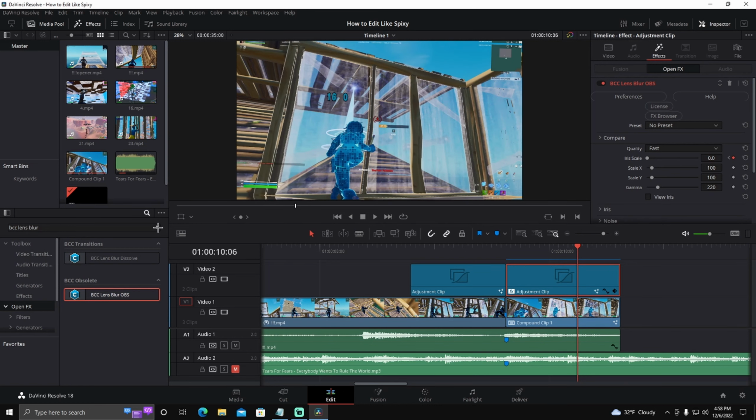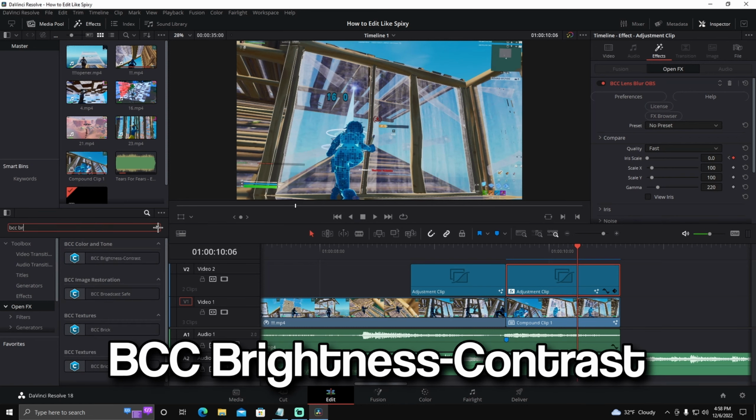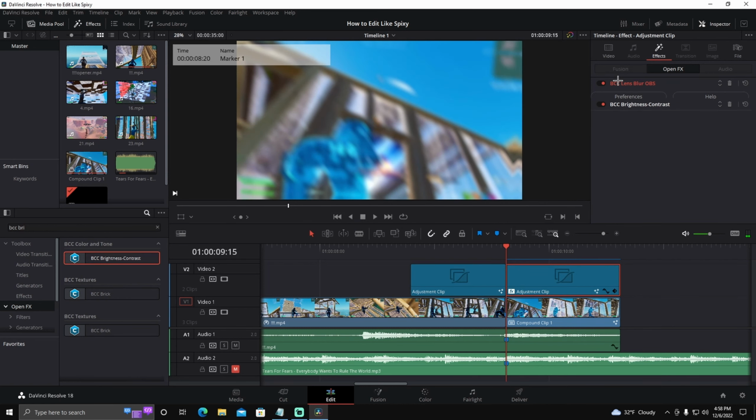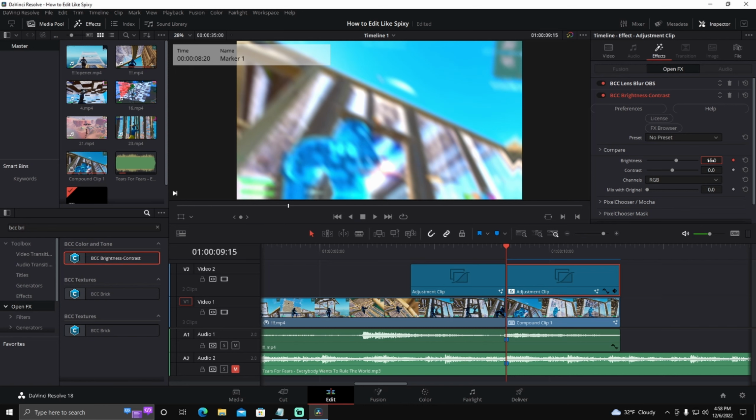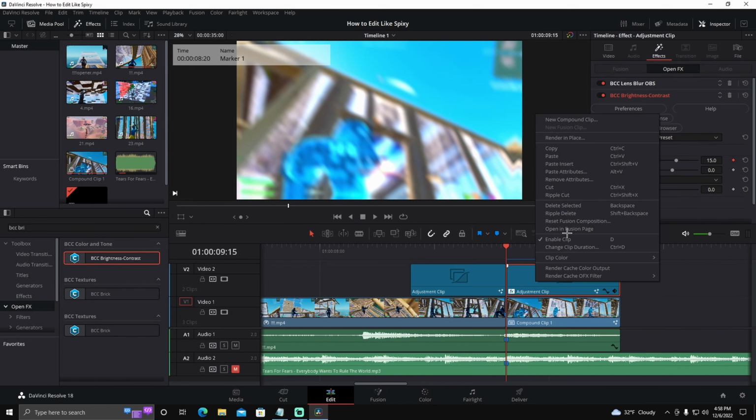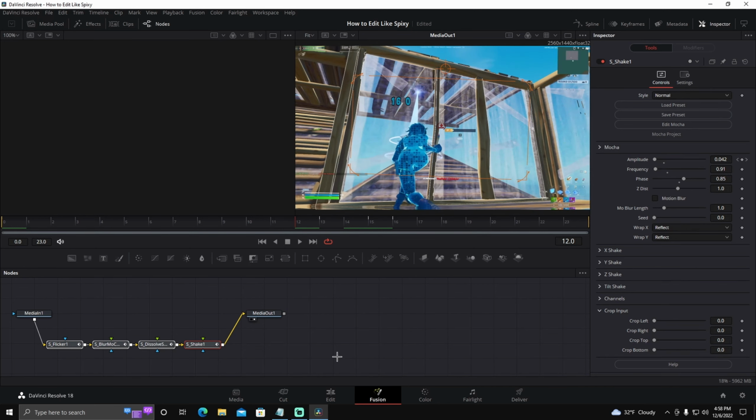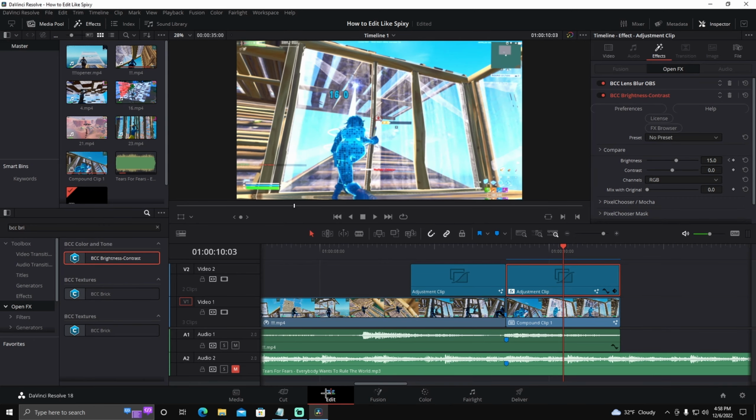Additionally, we can go back into open effects and type in BCC brightness contrast and drag this onto our adjustment clip as well. Let's open it up, keyframe the brightness at 15 at the start. Once again, right click on our adjustment clip and hit open in Fusion page. Let's go to frame number 12 this time. Go back into the edit tab, and then we can turn the brightness down to 0.